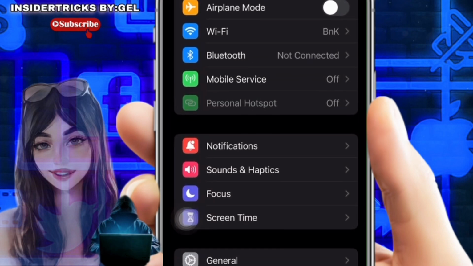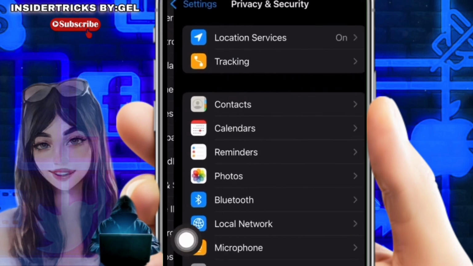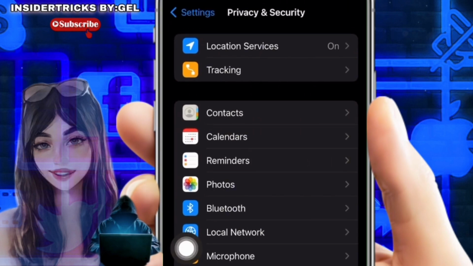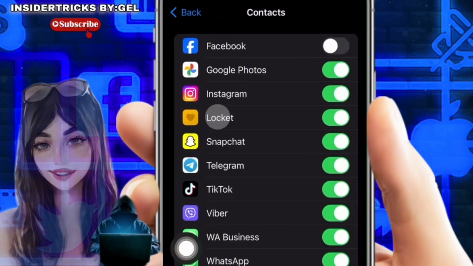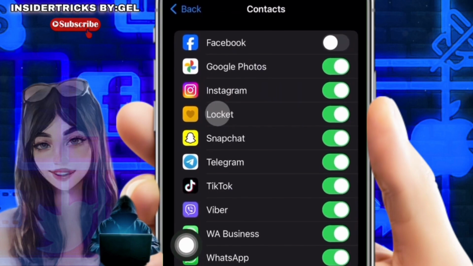And once you open it, navigate through the list of options until you find Privacy and Security. Tap on that. This section provides valuable insights into which apps have recently accessed various aspects of your data, including your contacts. So just tap on Contacts from the list. You will see it display a list of apps that have access to your contacts.